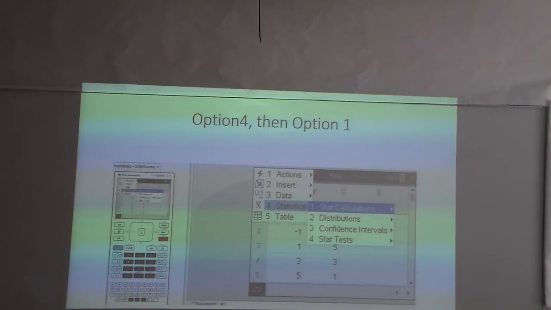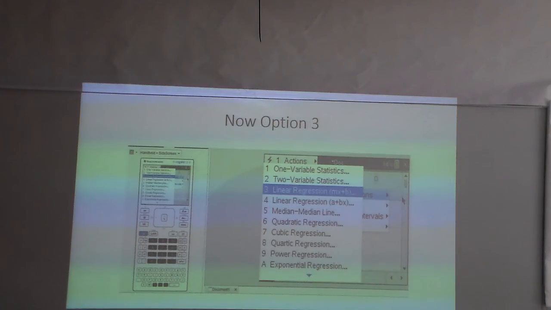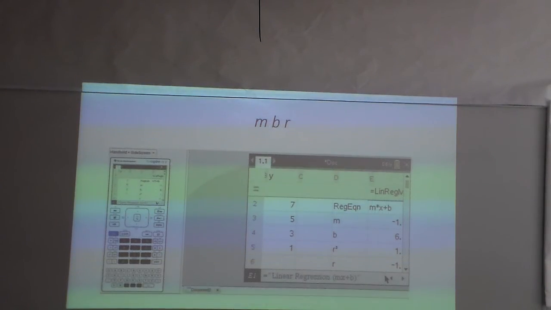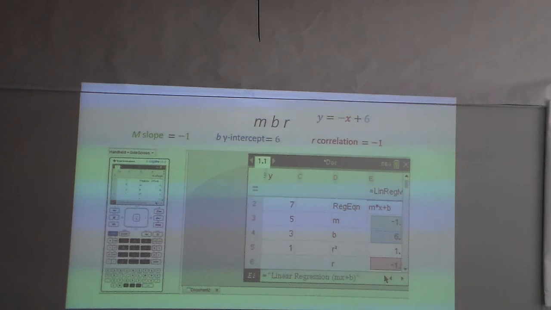I'm going to hit my menu button, menu. Then I do option 4, option 1, option 3. Change that to an X. Change those to X and Y's. Hit OK. And I arrow down one, and I can see my slope is -1. The y-intercept is B. And this one is a negative correlation of -1 also. You can see those numbers right there. Hopefully I have the answers pop up right this time. Yes, they do. All right, and that was how I could find those particular answers.